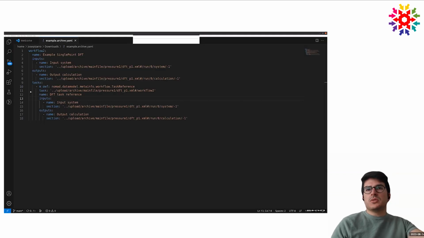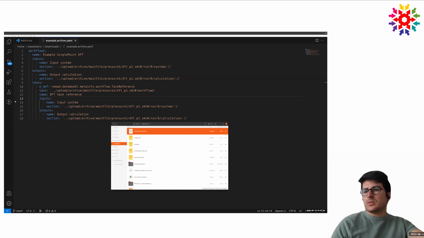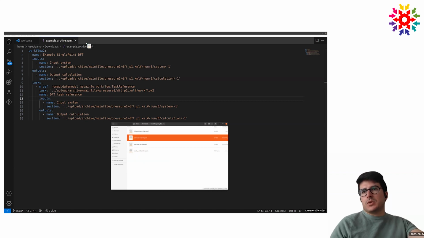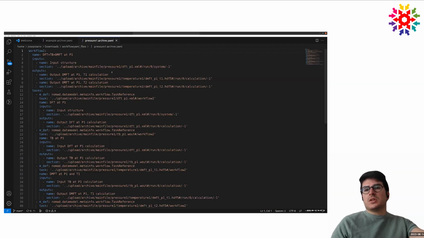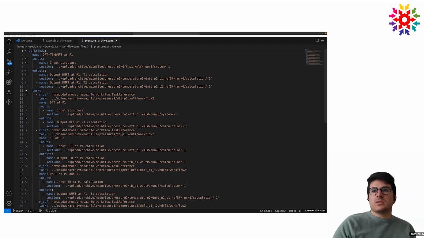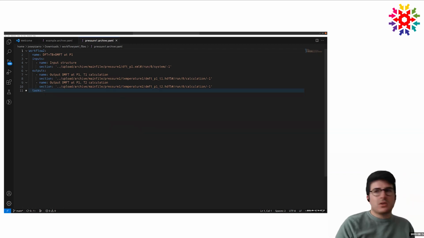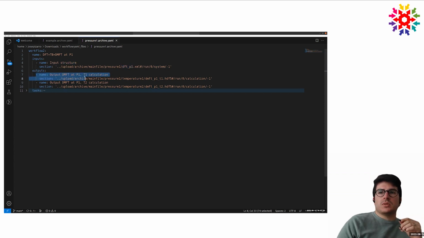Because of time constraints, I have only 10 minutes left. I will just simply show you how the workflow YAML file looks. Again, if you really want to learn how to manage workflows in NOMAD, I think you should try this tutorial yourself at home, but I just leave it here. So again, this is the full pressure one YAML file. It contains one input, which is pointing to a system that is passed from the input structure of the DFT side, and then it has 2 outputs: the DFT1, a pressure one and temperature one, and the DFT2, a pressure one and temperature two.